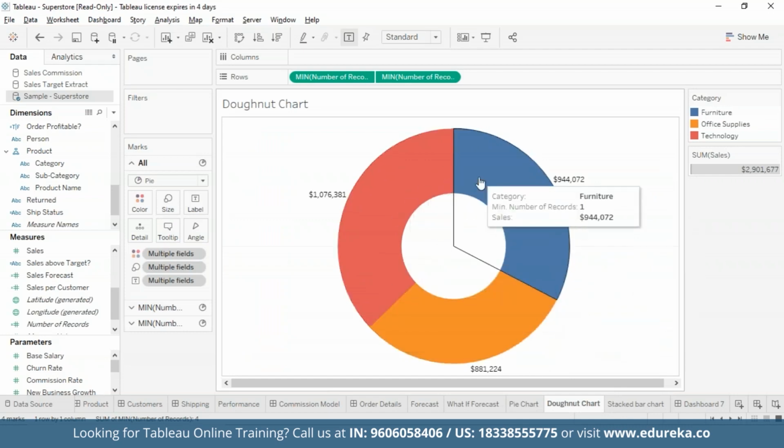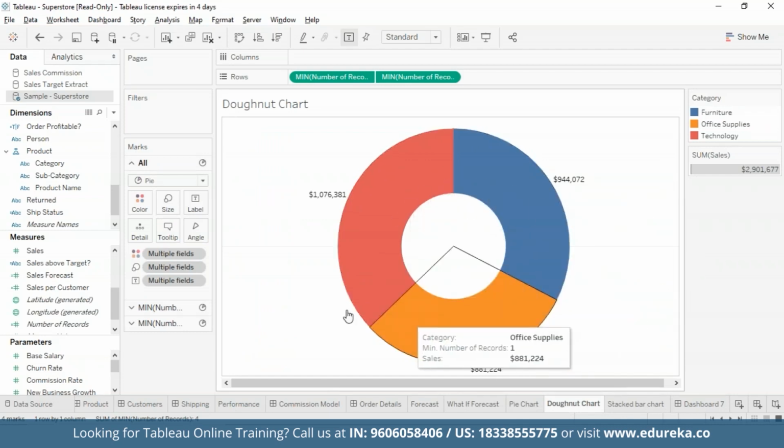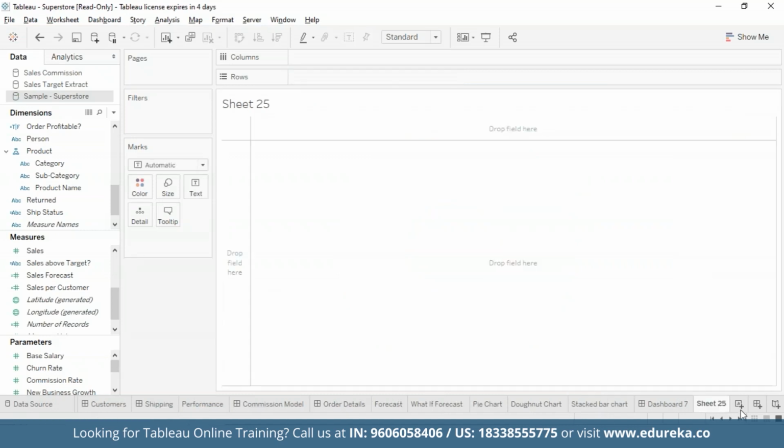So I'm basically aiming to recreate this particular donut chart, which is based upon the categories of products of this superstore and the number of sales made by each product. Now, as I've just mentioned, I'll be using the sample superstore provided by Tableau to create this particular graph. So now let's start by opening up a new sheet. As you can see, this is sheet 25.